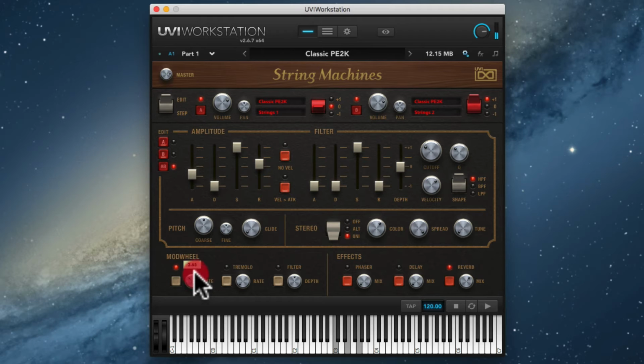And we can change the speed. That's actually quite nice. And a bit of tremolo. See, that tremolo is actually quite nice, but it's in your face. You really want to be able to tone that down a bit, and you can't do that.